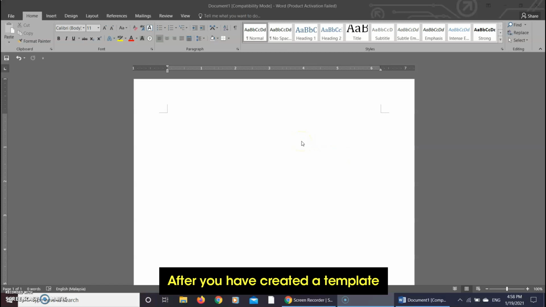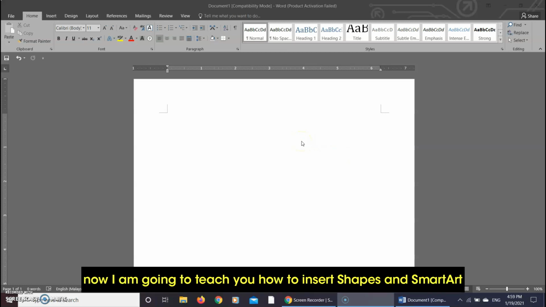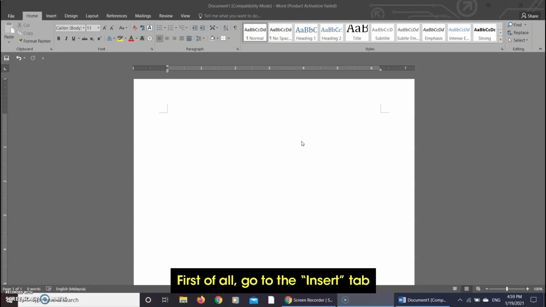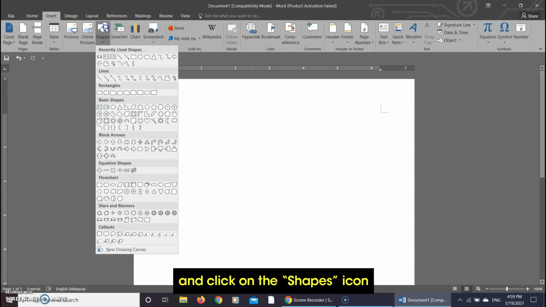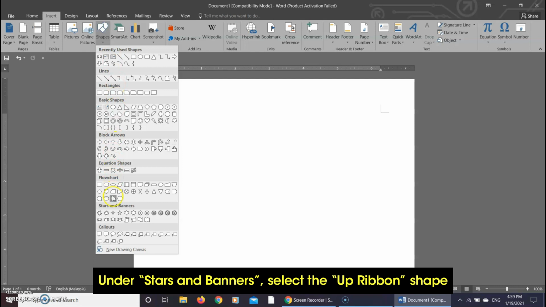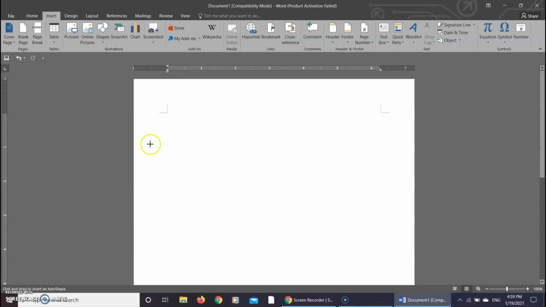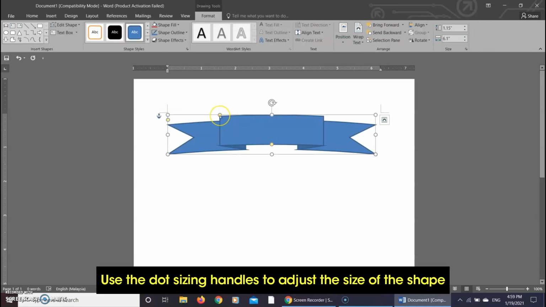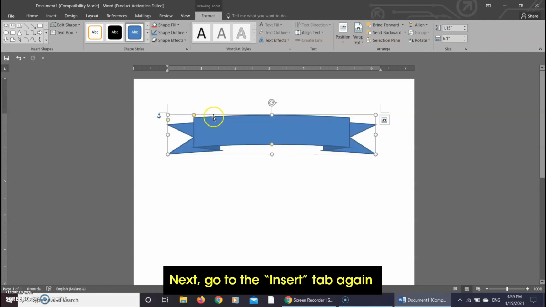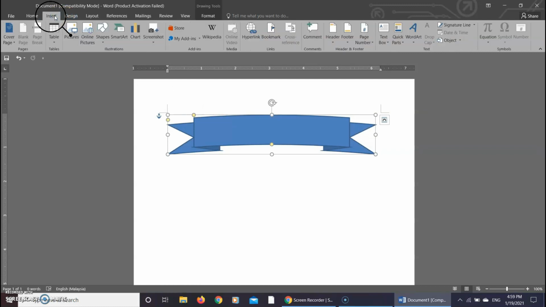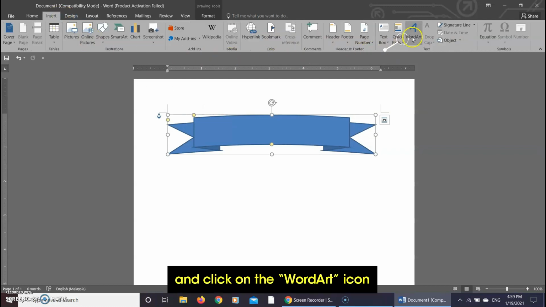After you have created a template, now I'm going to teach you how to insert shape and Smart Art. First of all, go to Insert tab and click on the shape icon. Under Stars and Banners, select Up Ribbon shape. Use the dot sizing handle to adjust the size of the shape so that you can widen the center of the ribbon. Next, go to Insert tab again and click on the Word Art icon.